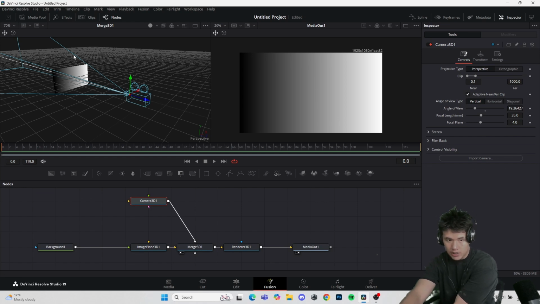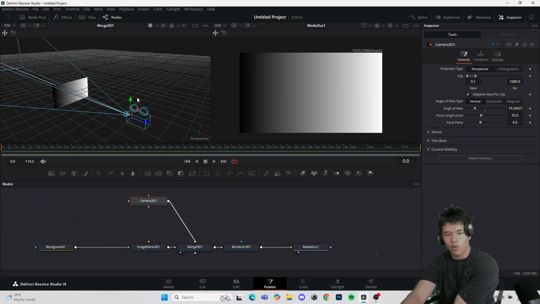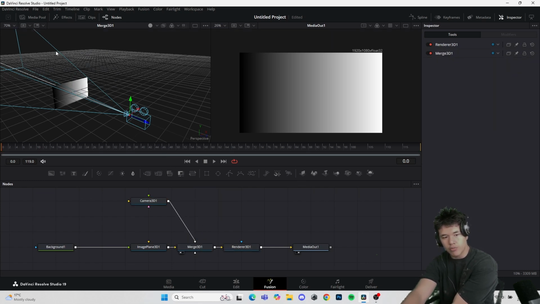So now the 3D merge is a bit different from the 2D merge, because on the 3D merge you can just think about it as this entire workspace. This is the whole thing, and you can connect as many things as you want to it and it will just appear inside of this workspace.